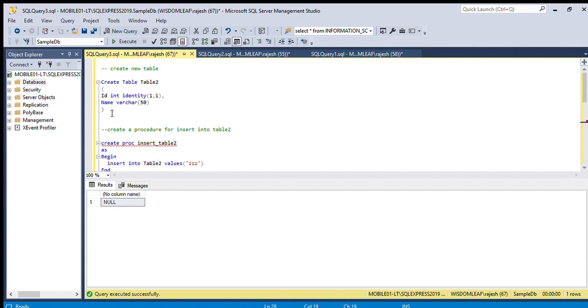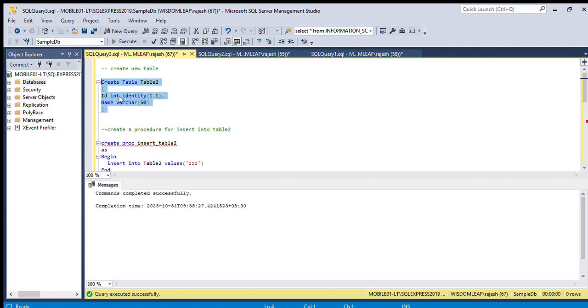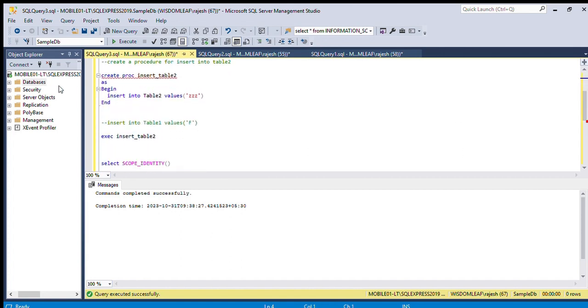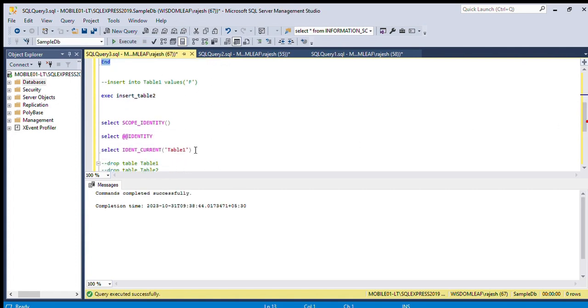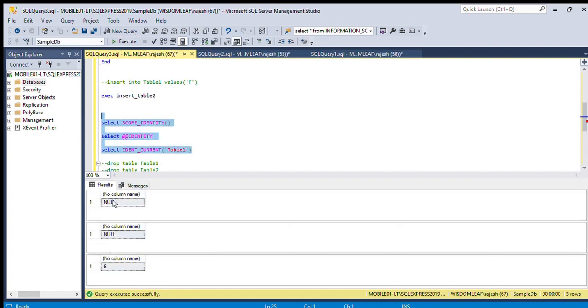So this way we can create one more table. And we created table2 with ID and name only. After that we want to create one procedure for this. Here we are inserting into table2 just the value z6. Just execute this procedure. Now we can just check with this scope. This scope is also null and also the value 6 only.